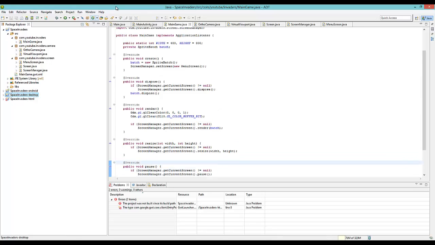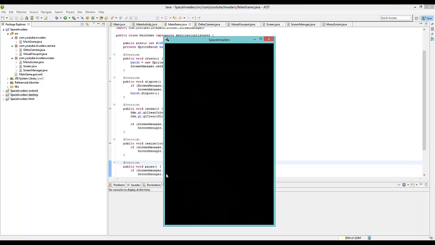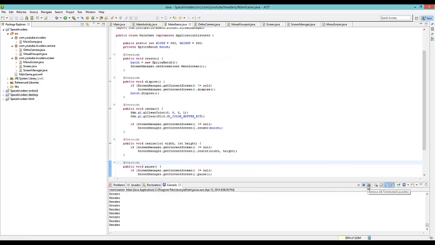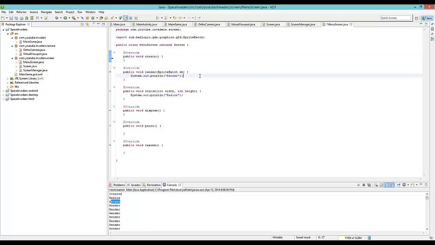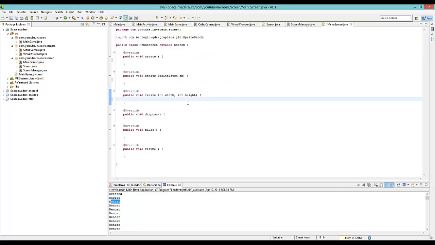So if we were to run this, it should first call create, then call render, and that should be it. It's quick, but you saw created, resized, rendered. It's that simple. That's how the screen system works. I personally like it more than libGDX's system, and I created it myself because I figured it'd be a little bit easier to understand and use.